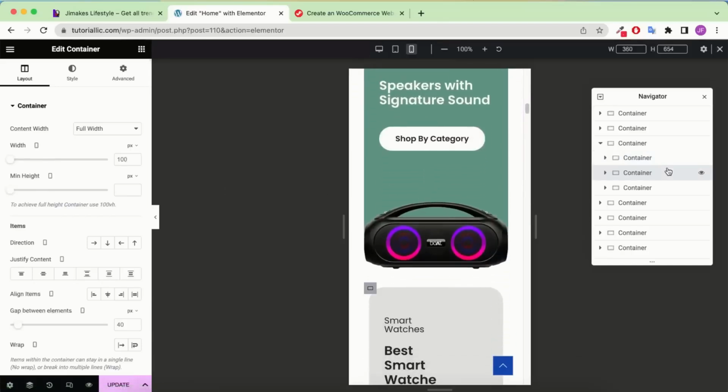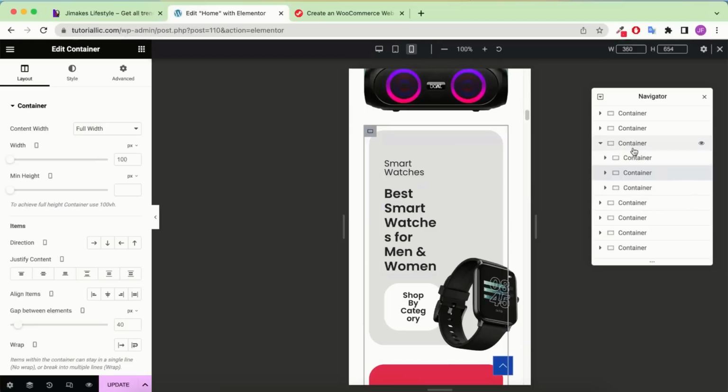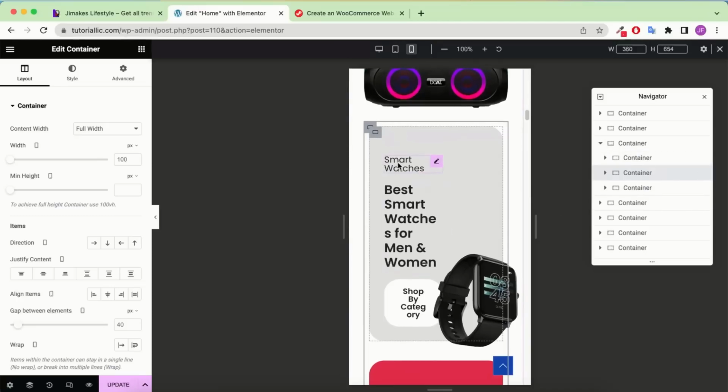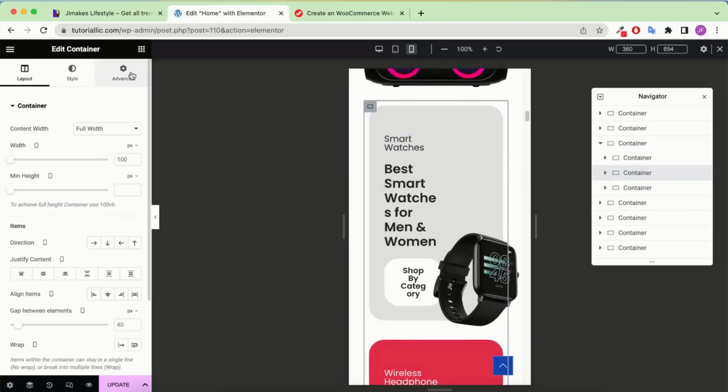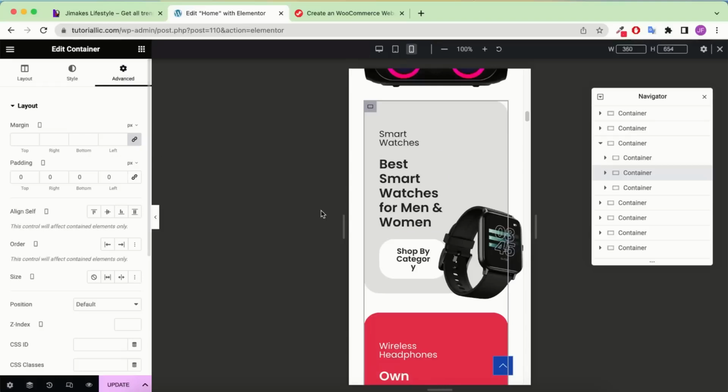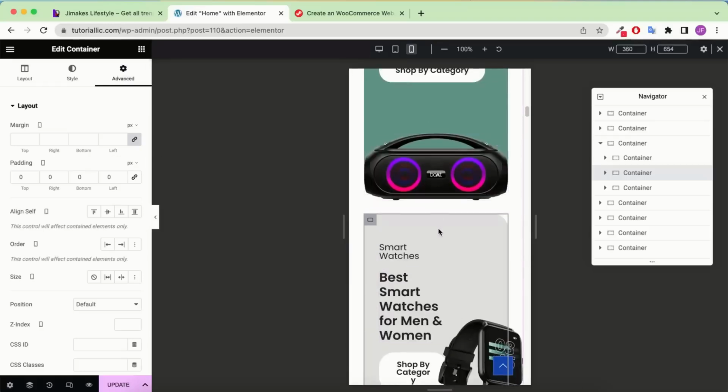And now let's go to the next one. I mean, this is the parent and this is the child. So let's go to the next one. Okay. And first, I think we need to remove this padding, all of this in here. Then we'll get the exact same size.